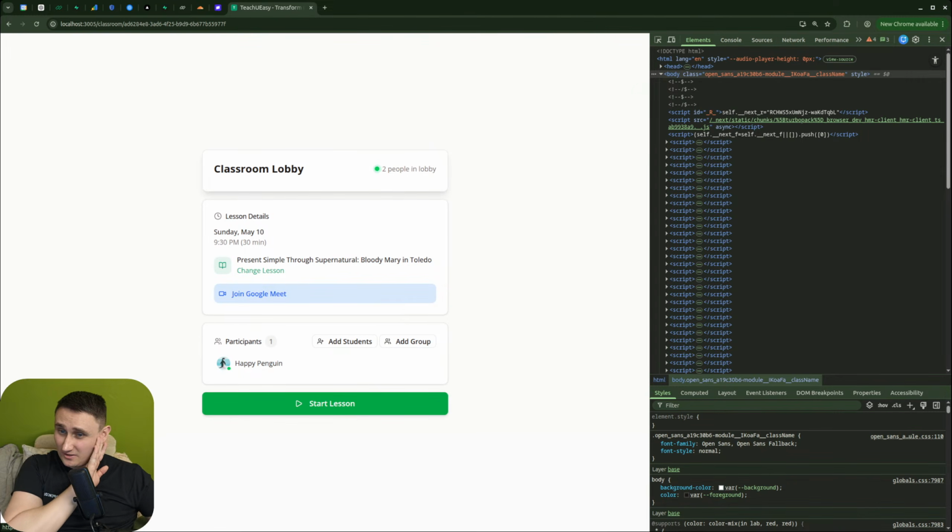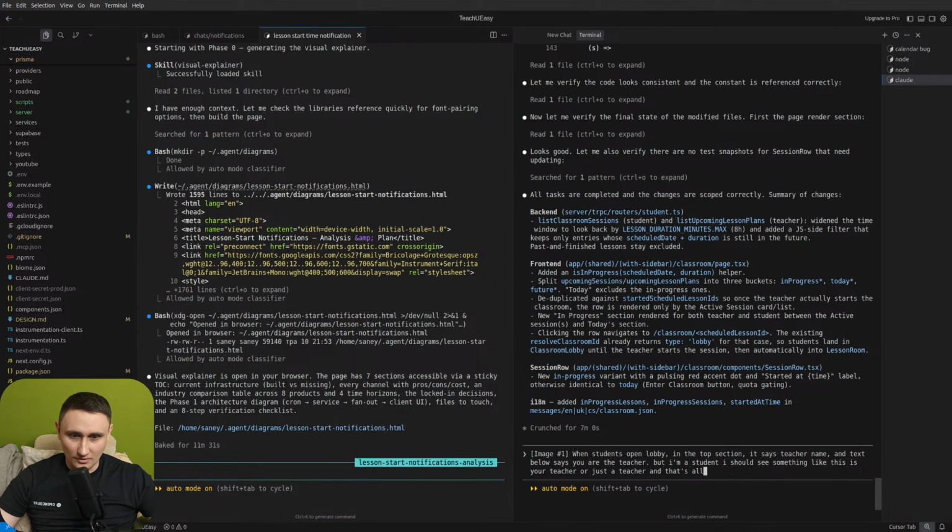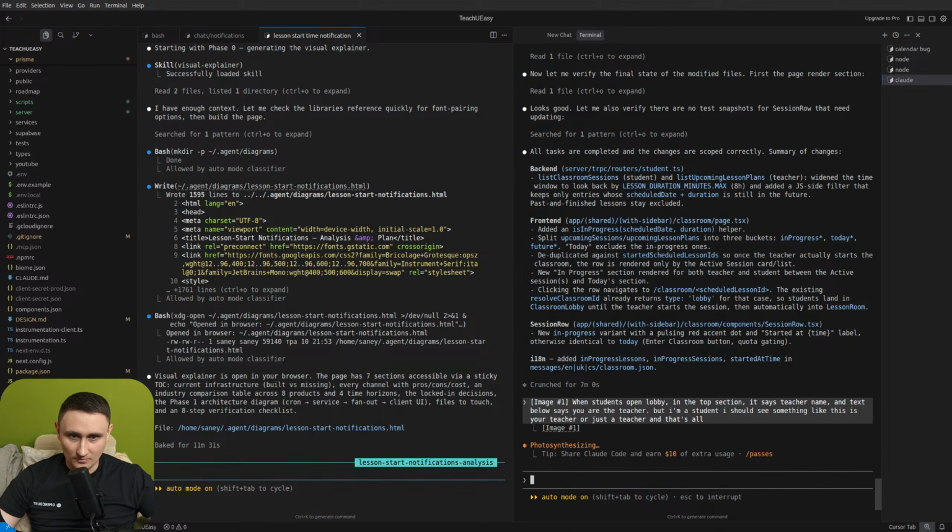I don't like this link, and I don't like that the lesson is not expanded. So let's also ask. As a teacher, you see I can add students here and add group and so on. That's nice. Let's ask to improve the UI here. So that's one fix.